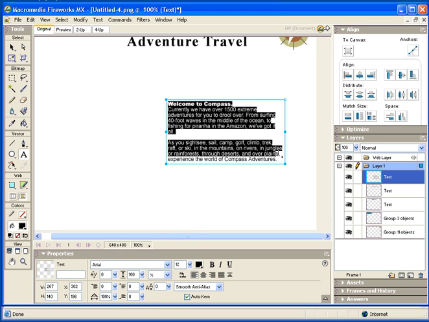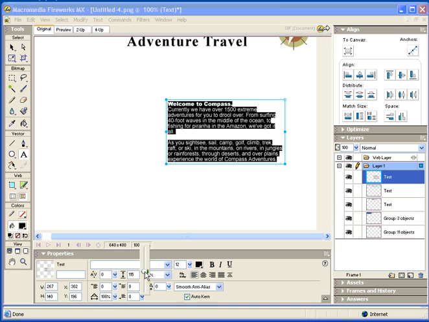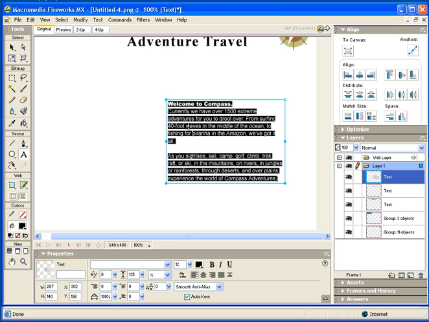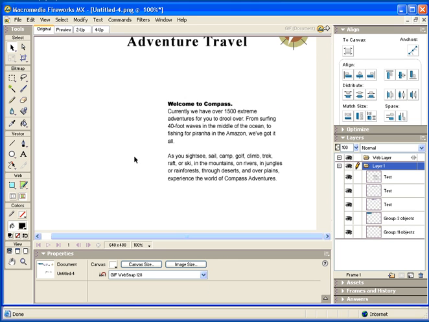Another text tool is called leading, and that right here will introduce white space in between your lines, increase the space between your lines essentially. I'm going to bring that up to 135. You can see how I added all those spaces there. Stretch it out a little bit, makes it a little easier to read.